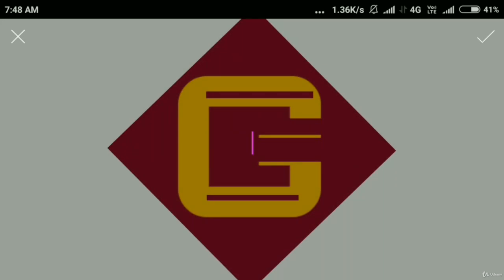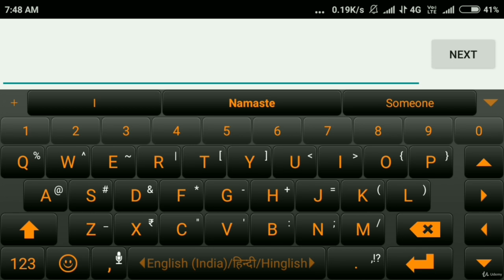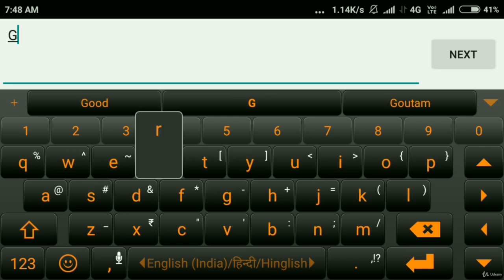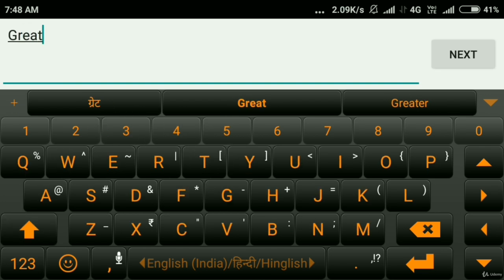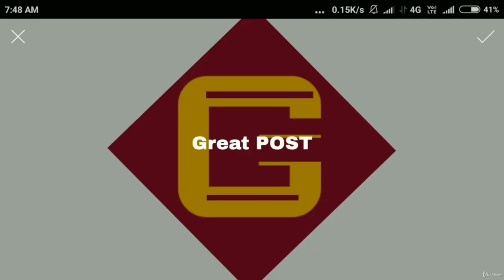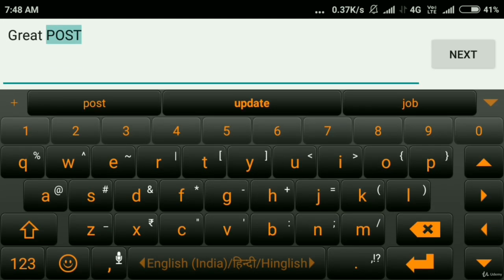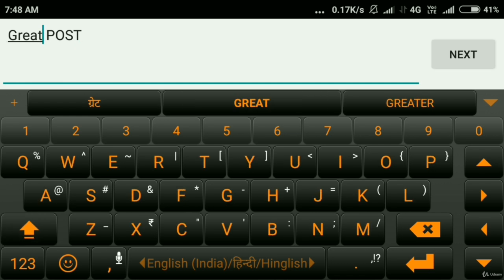We can also add other text, but text is not a good thing to add here. You can also add your own text. In this case we're going to try adding a text. If this text suits our logo, then that's great. But if this text can't suit our logo, then we can't use it.